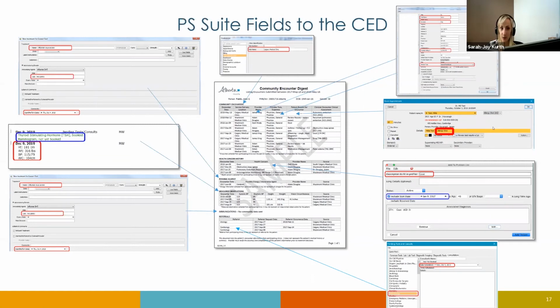Now, as mentioned before, information only pulls from go-live date moving forward, and anything entered in the notes will not pull to the CED. So this is a good summary that you can pull this slide out and show to providers and clinic teams to show them exactly how all of the fields flow.